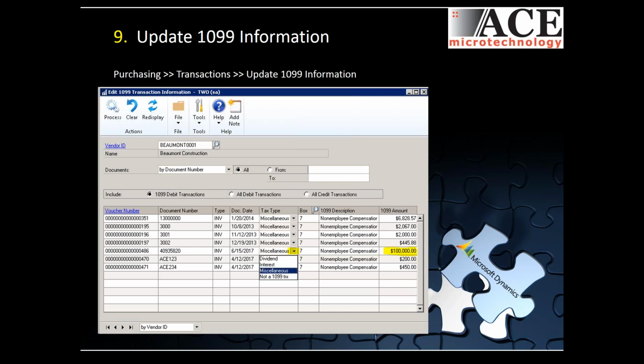Most of the time by the end of the year, we are getting into our brain that we now need to deal with our 1099 vendors and get ready to send out 1099s. But this screen here under Transactions, Update 1099 Information, actually allows you to change not only your tax type and the box that the dollars go to for the 1099 itself, but it actually allows you to change the 1099 amount.